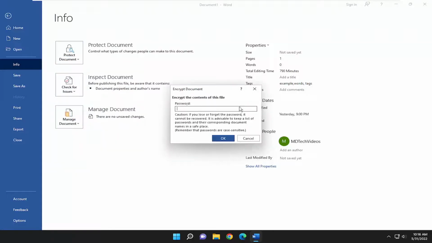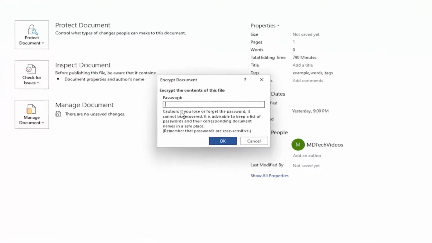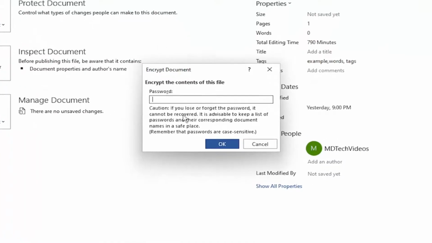Now you can enter whatever password you want in here. So please note, if you lose or forget the password, it cannot be recovered. It is advisable to keep a list of passwords and their corresponding document names in a safe place. And remember that passwords are case sensitive. So you can't type an uppercase letter and then type a lowercase variant of it in the password field later. It will not recognize it.